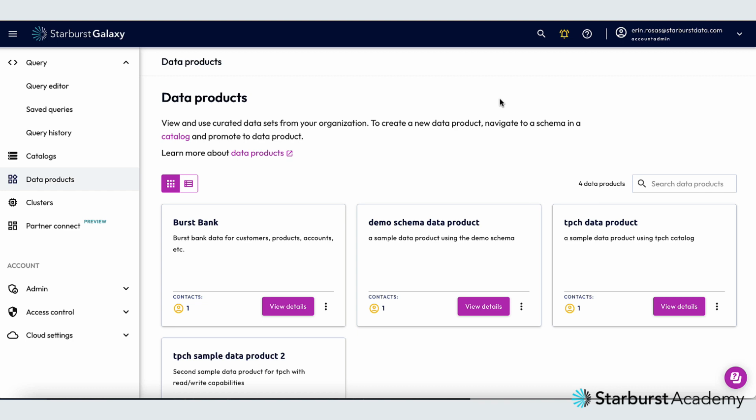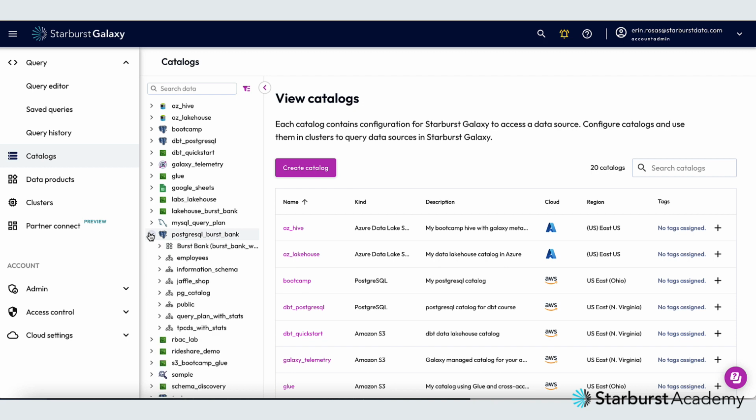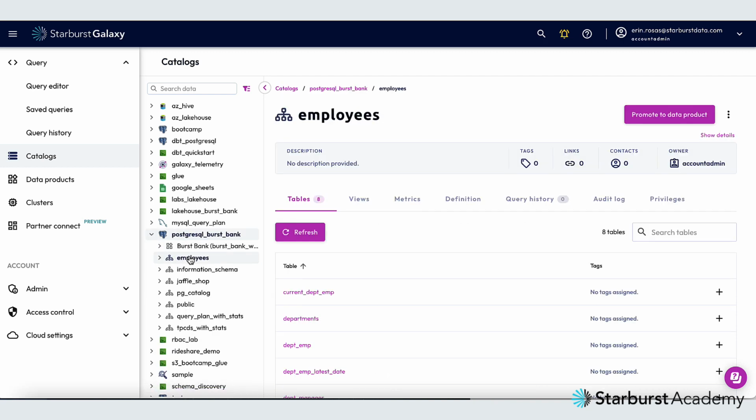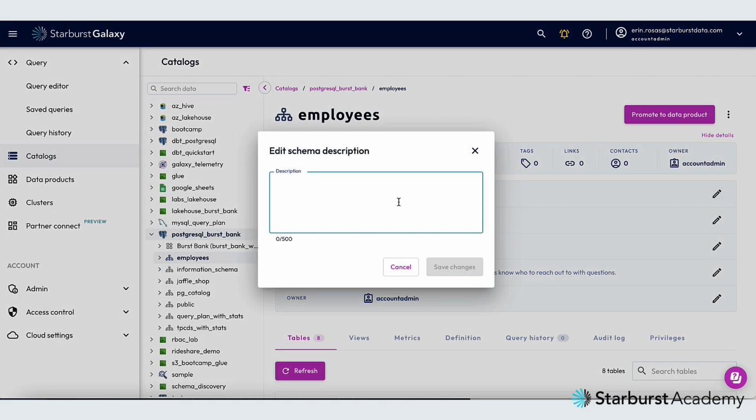Let's go over to the catalogs pane and find that schema. So I'm going to expand PostgreSQL Burst Bank, and here's the employee schema, so I'll click on that. And I want to add metadata to this schema, so I'm going to click Show Details here to expand the metadata panel. And the first thing I'm going to add is a description, so I'll click the pencil icon here. Now I'll click Save Changes.